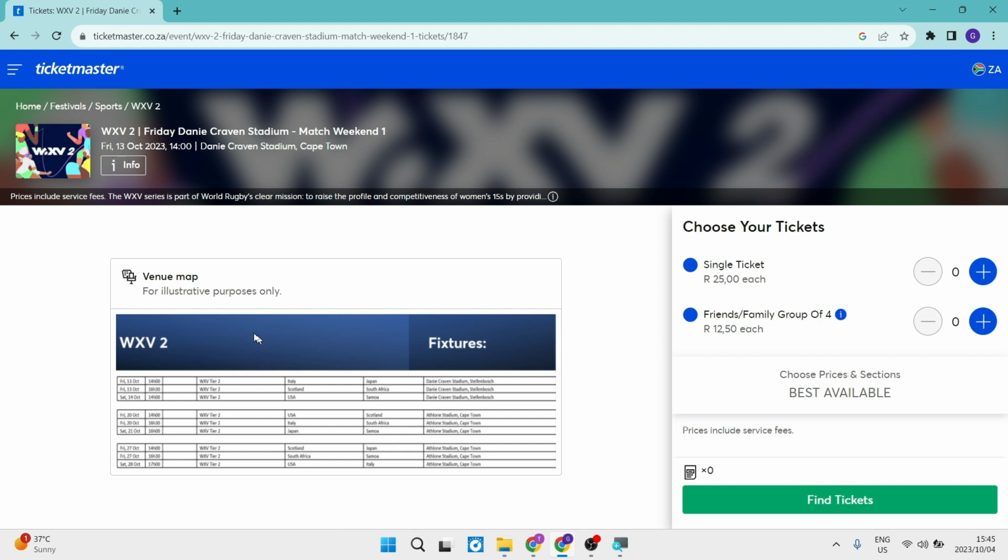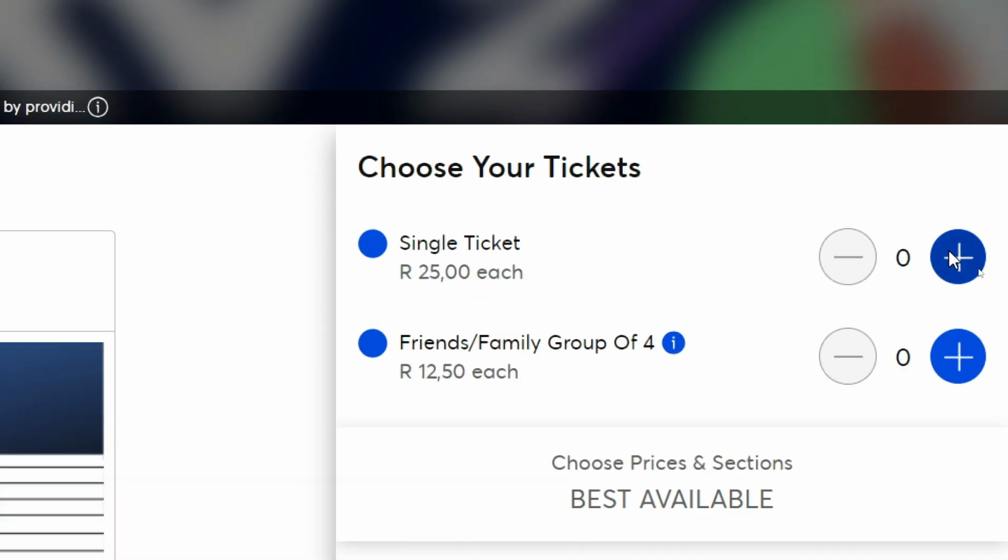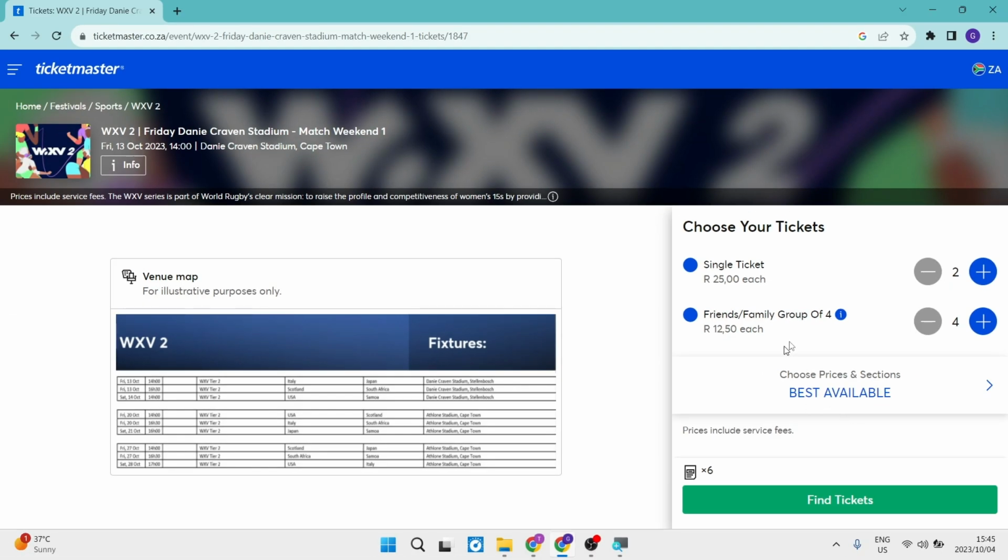So on the left-hand side, it gives you a venue map. And this is only for illustration purposes. It basically gives you a layout of where you will be buying your tickets for in the actual stadium. On the right hand side over here, there is a single ticket, and then there is a friends and family, which is a group of 4 ticket. Now, it's quite easy. All you need to do is tap on the plus sign and select however many tickets you'd like to purchase. And then you can basically just go back down to this tab and tap on find tickets.